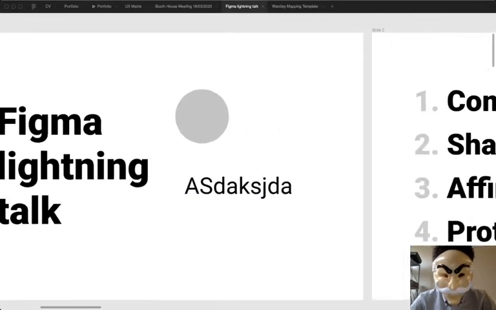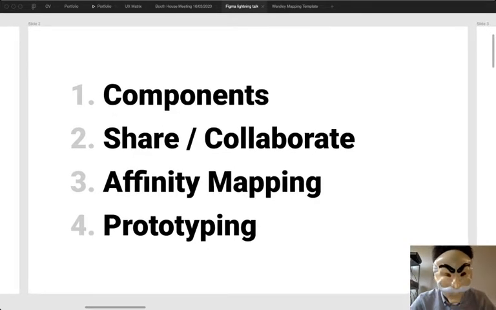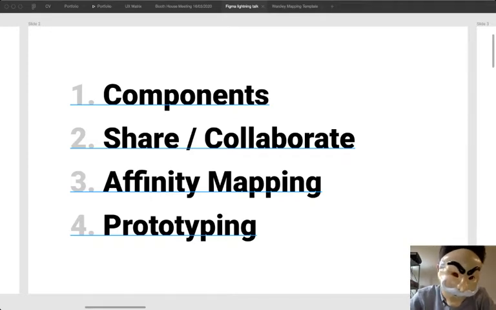And here's a very brief index of what we're gonna see. This is gonna be like a 10 or 15 minute talk, very quickly, just to show you a few things that Figma does that others don't as much, maybe. But yeah, if you haven't seen a tool like this before, this is very cool. So: components, share, collaborate, affinity mapping, prototyping.